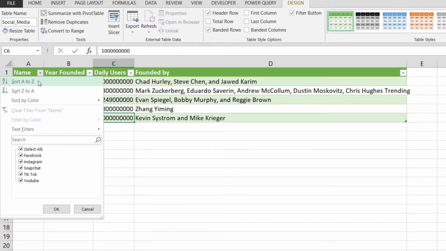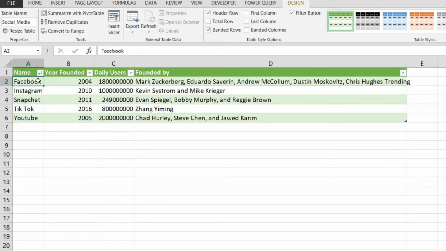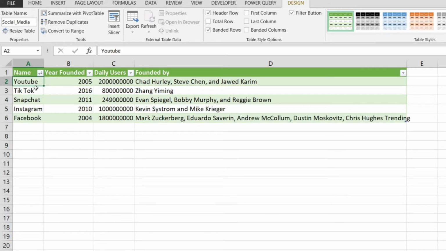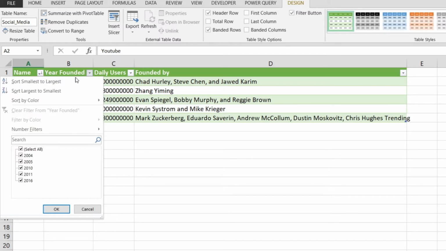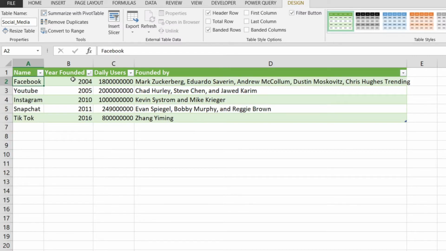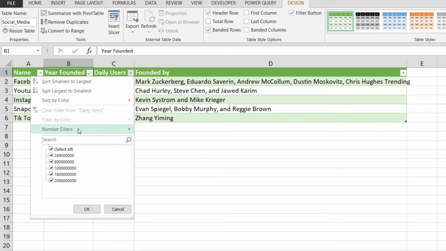If I go to name and I sort A to Z, now I have all the social medias in alphabetical order. From Z to A, I will have it in reverse alphabetical order. I can sort from smallest to largest on the year founded, and I have them in the order of their appearance. So the oldest one is Facebook, and the newest one is TikTok. And we can sort by daily users.